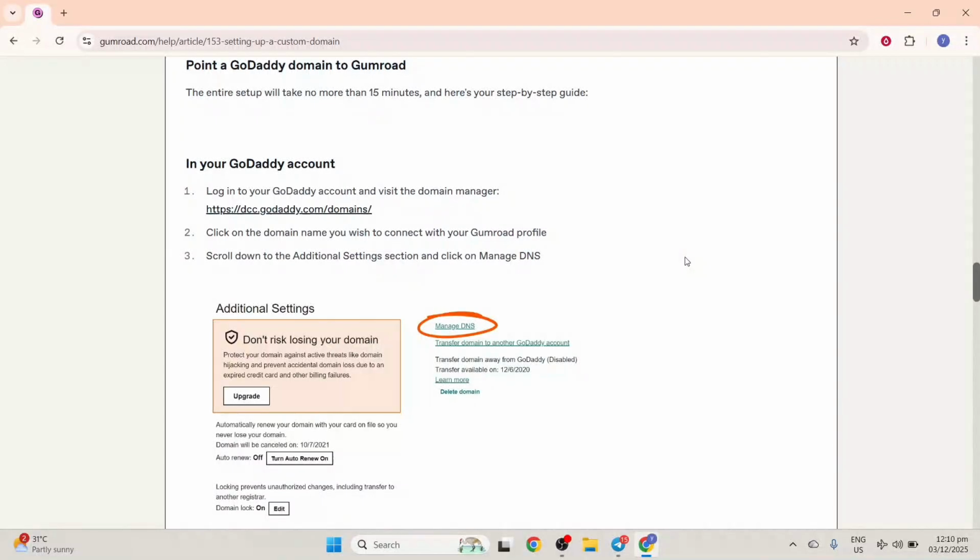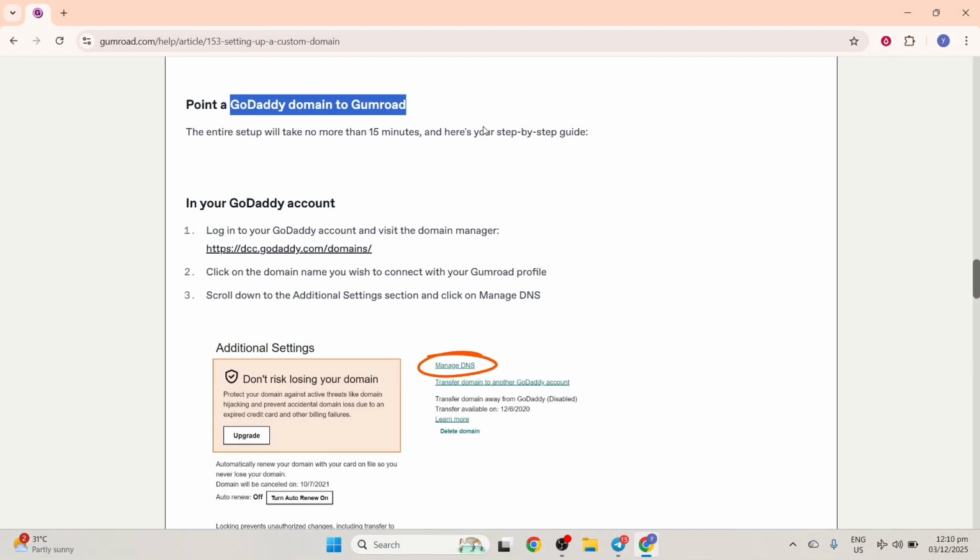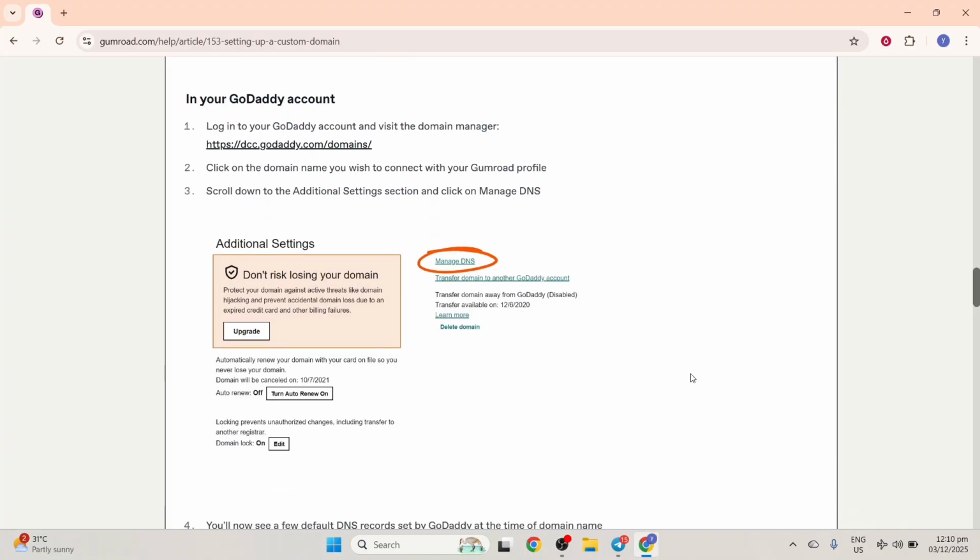Hey everyone, in this video I'll show you how to connect your GoDaddy domain to Gumroad. Just follow these steps so you can set up your custom domain properly and have it point to your Gumroad profile. In your GoDaddy account, log in and go to the Domain Manager.